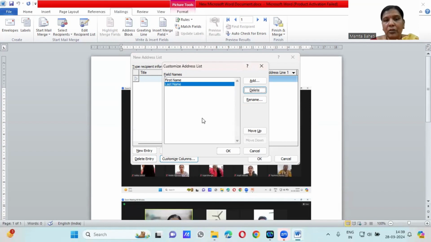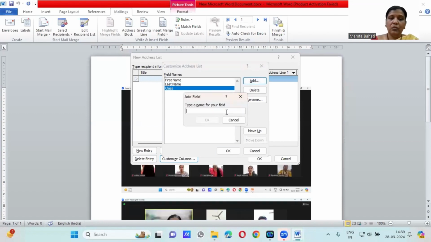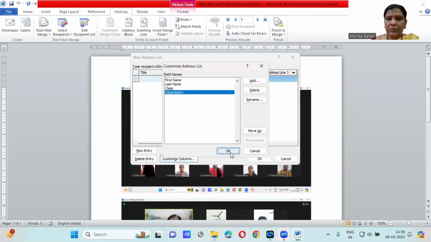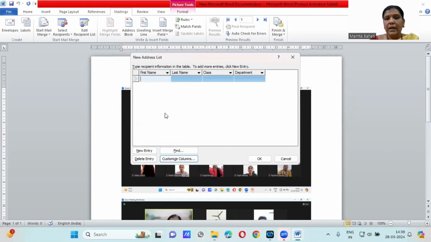I have created a document with only two fields, that is first name and last name. And I'm adding one more field from my side, that is class. Okay. Add one more, that is department, for example. Okay. So now I have clicked on OK. It asks me to make the entries. So I'm making the entry, for example, M1, L1. Okay, and class is 12th and department is CS.